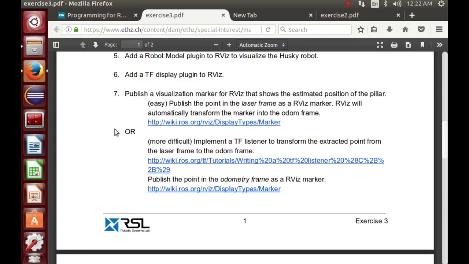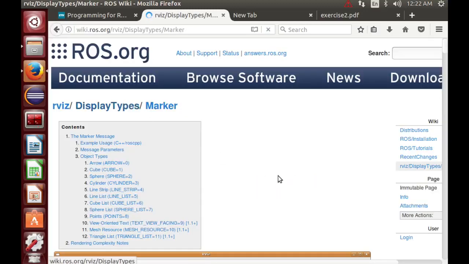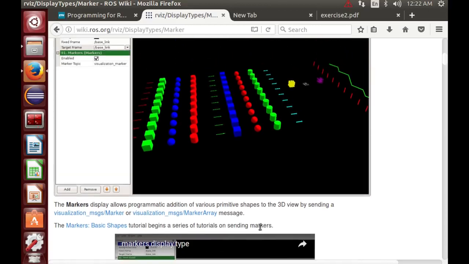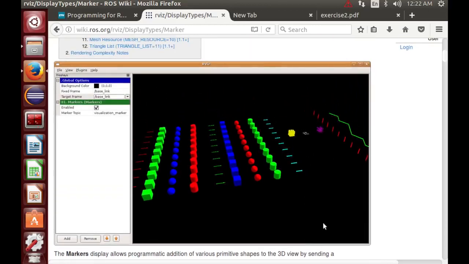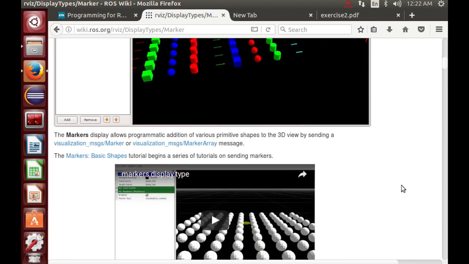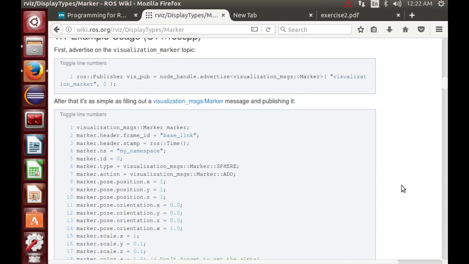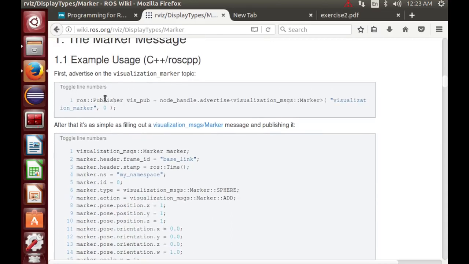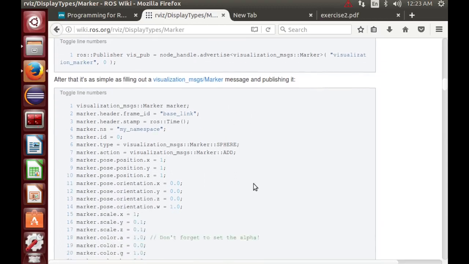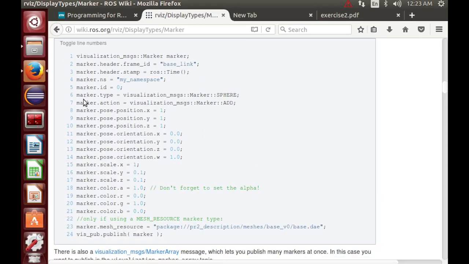You can visualize this in RViz using a sphere marker or a cube marker. And you'll find some information here on this link. So these are all the possible markers that exist. And you should just put a marker where you extracted the position of the pillar. Now there's also quite some stuff on how to write this. So we have here an example of how the publisher has to look like for such a visualization message, and also the implementation. So all the parameters that you can set, like scale is the size.